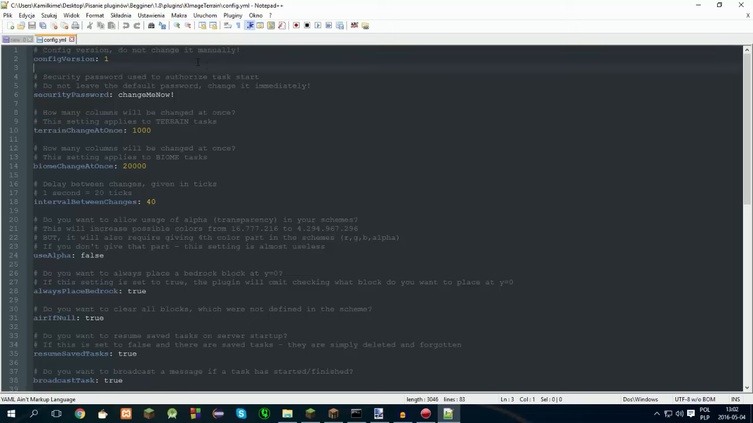Config file. Configuration is also quite easy. If you want, you can leave it unchanged. Config version, you shouldn't touch it. It's something I use to check if the config is up to date, and if it isn't, I create a new config and save all as config old.